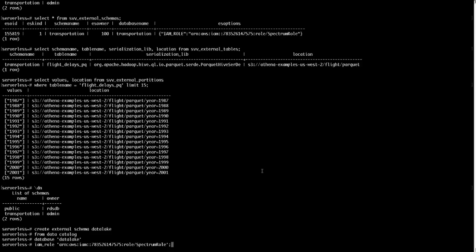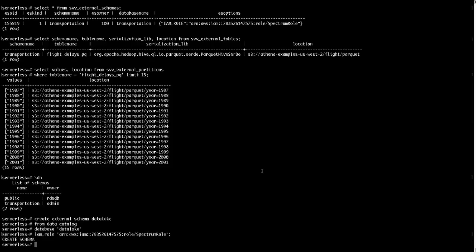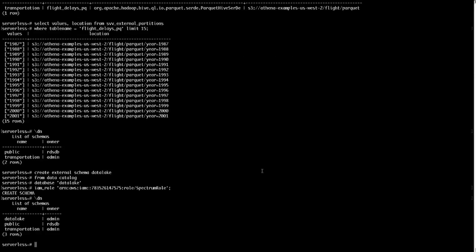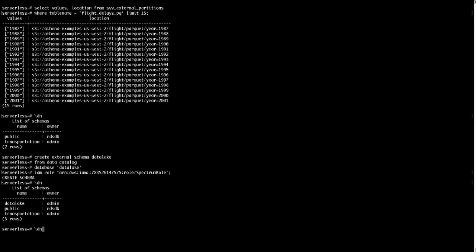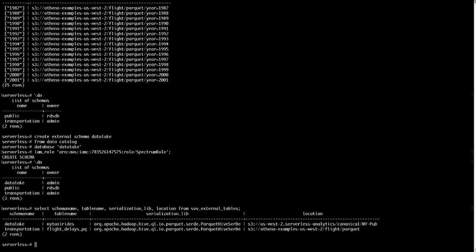So I'm going to go ahead and create this external definition of the schema called data lake. And now if I go ahead and print the schemas, you'll notice there's a new schema listed here called data lake. Additionally, if I list the tables, you'll notice there's a new table that's shown called New York City taxi rides. And this was pulled from that Glue data catalog that I just showed a moment ago in the console.